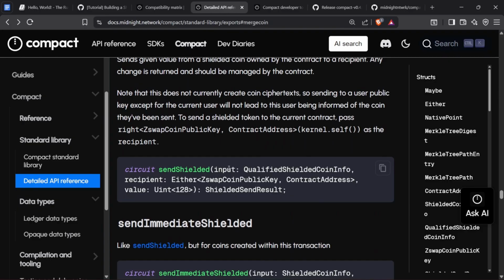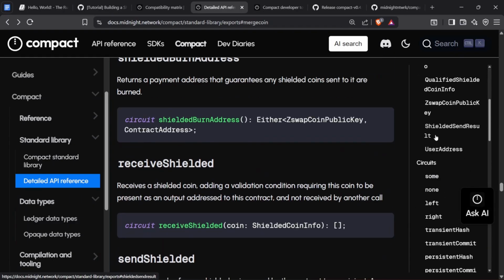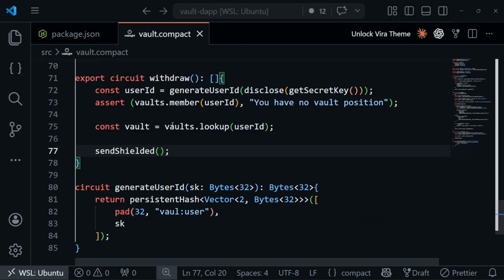So this is it. sendShielded takes in the input UTXO, that's the qualified shielded coin info that we already have stored on chain, and then it takes in the recipient address and the value we want to send. So it sends it to the user and then returns a shielded send result. Let's look at what a shielded send result is. Or better still, let's go on to implement that first.